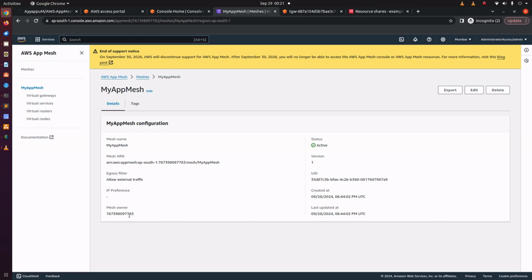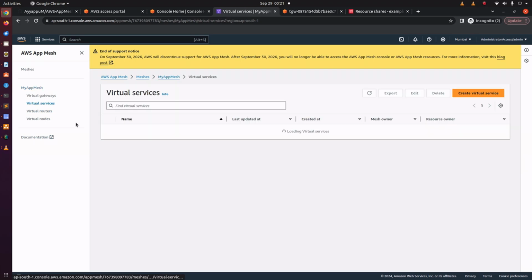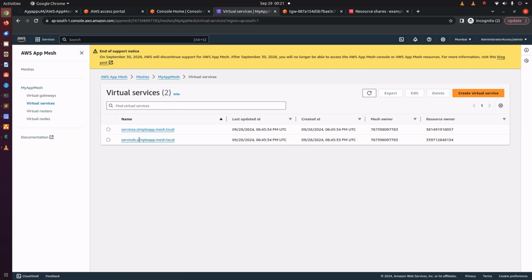The mesh owner is account A1. If you go to virtual services, you can see two services, service A and service B. The owner of service A is account A2, service B is account A3. That means since we have shared the AppMesh with account A2 and A3, the service A virtual service is actually created in account A2 and attached to the shared AppMesh. Similarly, service B virtual service is created from account A3 and attached to the shared app mesh. That's why we are seeing both service A and service B virtual services here.